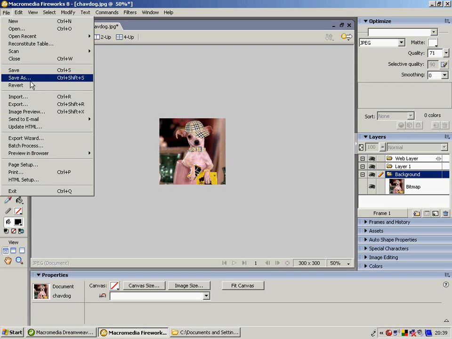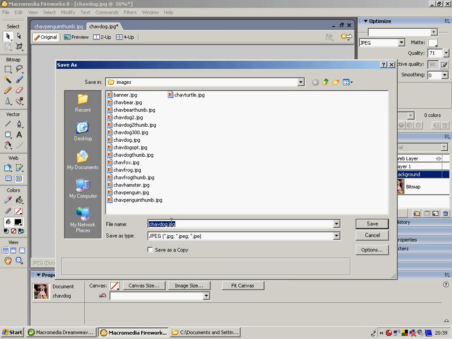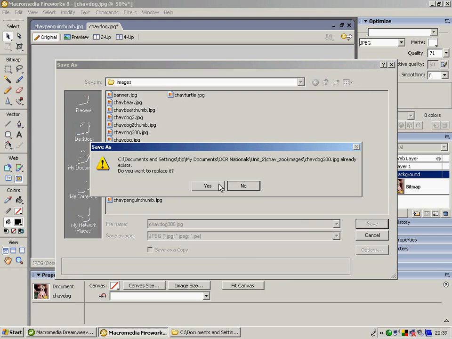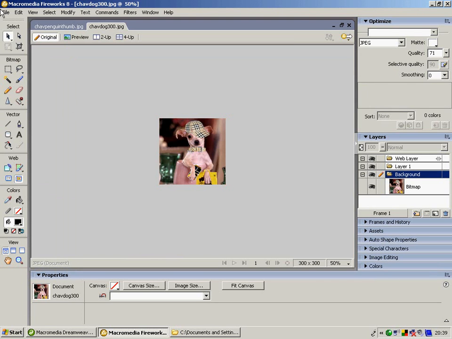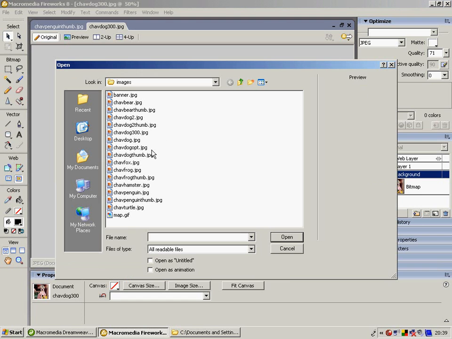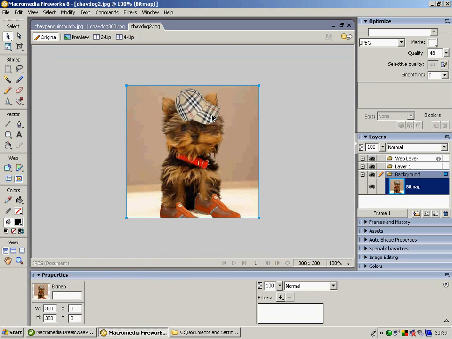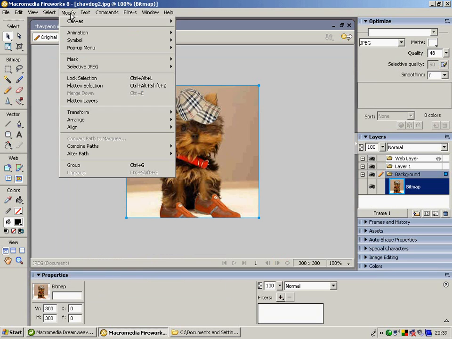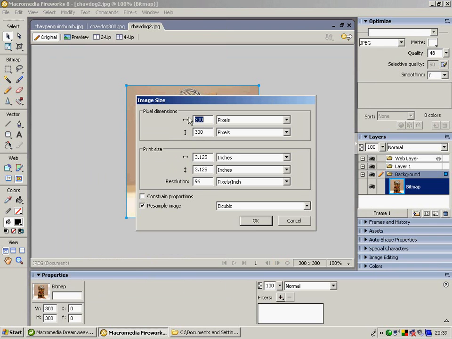And we're going to go to file and save as. We'll call that Chav Dog 300, which you can probably spot I've already done, but we'll say yes. And we'll go to file and open, because I can't remember if I've done it or not. It's probably going to turn up on the later videos. Chav Dog 2 JPEG. And fortunately, if I just go to modify canvas and image size, I already have that as 300 by 300.